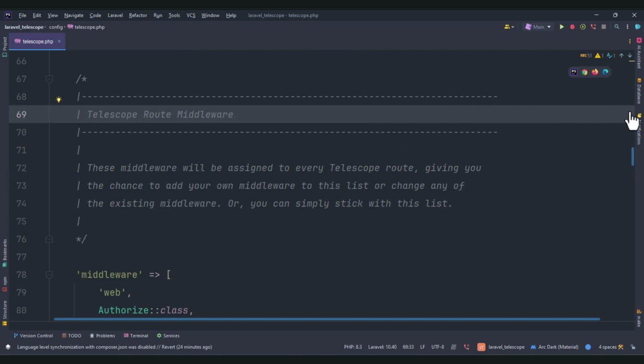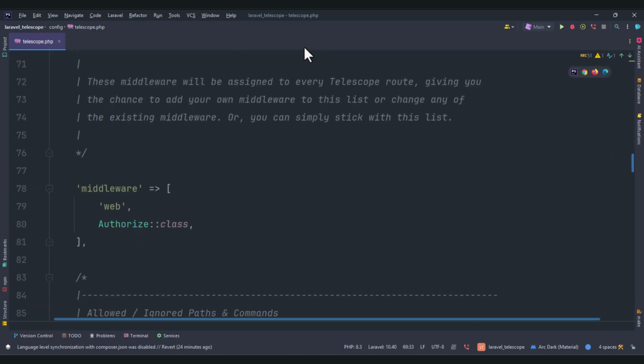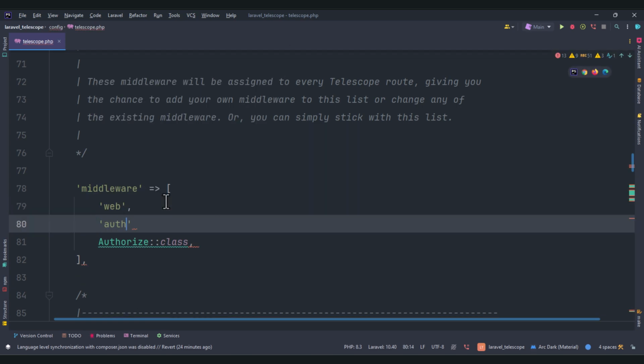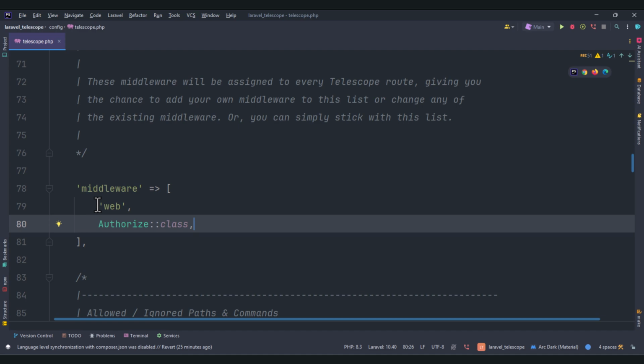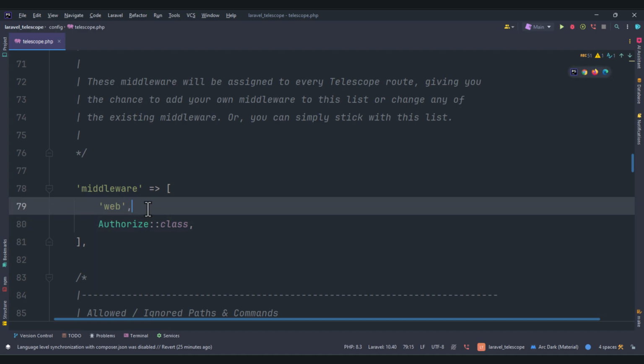Telescope route middleware. We have some middleware on the route. For example, you want to add auth, or you have a customized middleware. For example, I want to add a middleware. You can add it, or use the middleware class directly like that. And the web is necessary. Don't change this middleware.